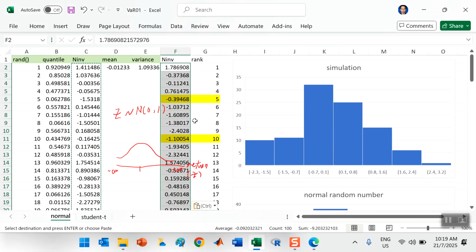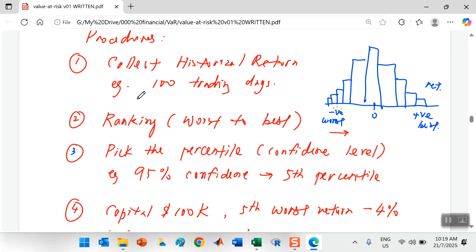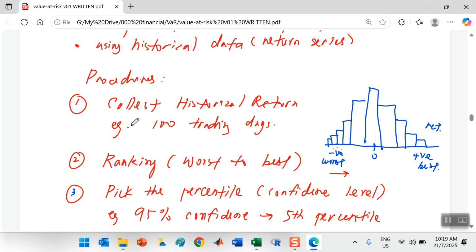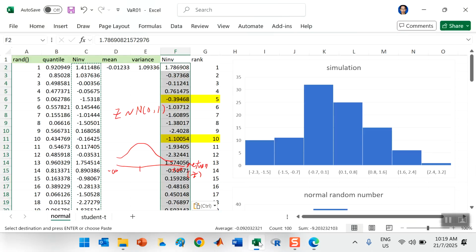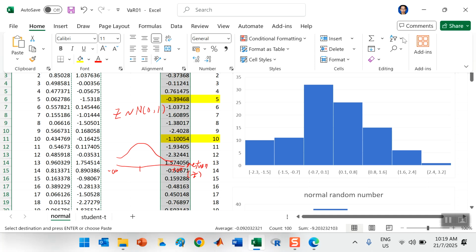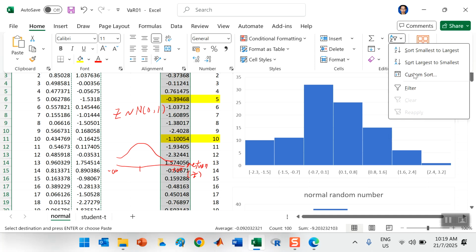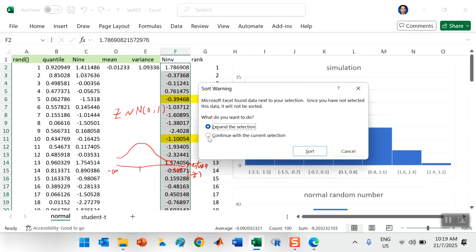So as we have mentioned just now, the first step is to collect the data. You can get the actual value or the simulated value. For the actual value, you can go to Yahoo Finance to get the data. Okay, so the second step is ranking. We rank it from the smallest to largest, A to Z. So sort smallest to largest. We just want this row to be changing.